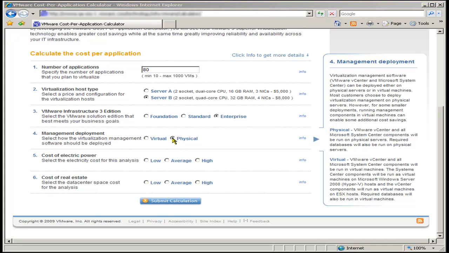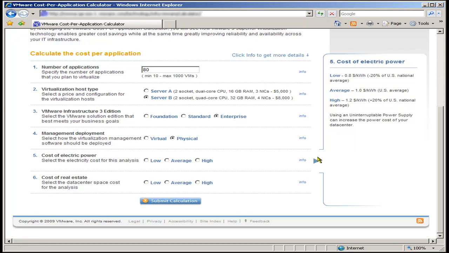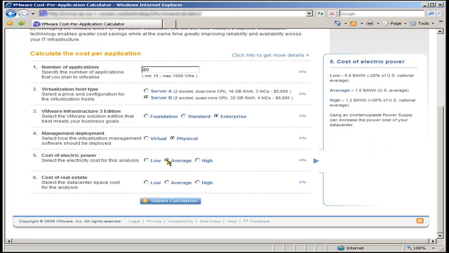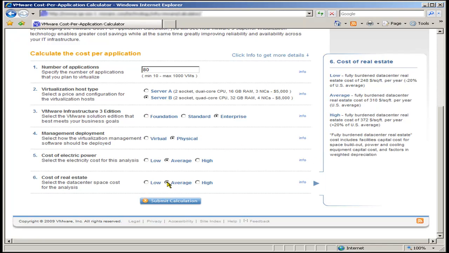The last two selections are for cost of electricity and data center real estate. As the info boxes explain, choosing average will apply US averages value. Select high or low if the data center where your virtualization hosts will be located is in a region with higher or lower cost of electricity and/or real estate than US average. In our example, let's select average for both. At this point, we are ready to review the results. Press the Submit Calculation button, and in a few seconds the calculator will create a results report customized on your input selection.